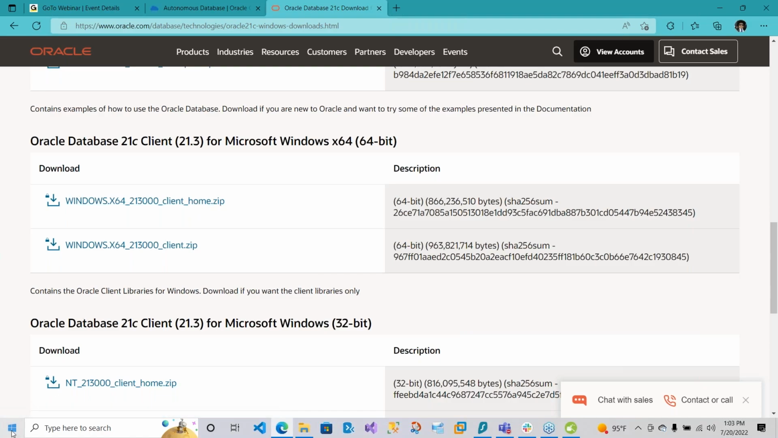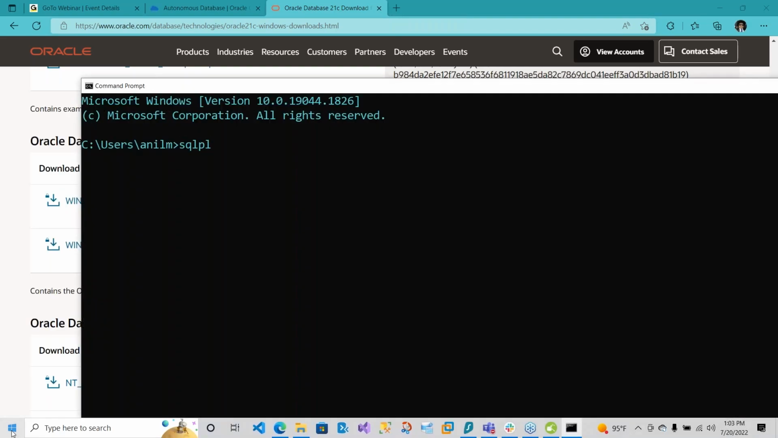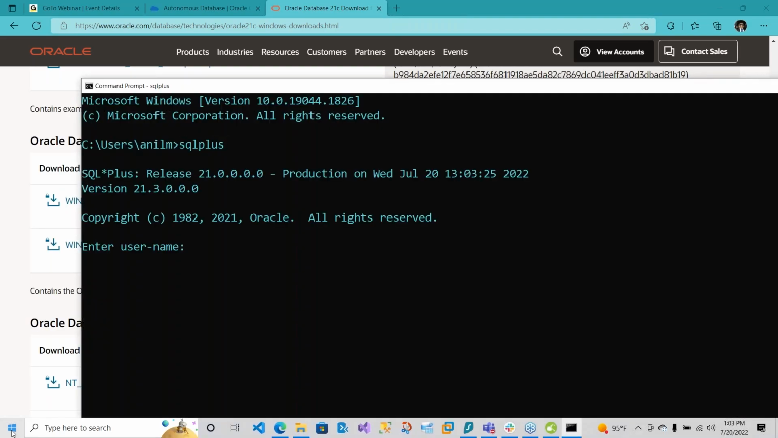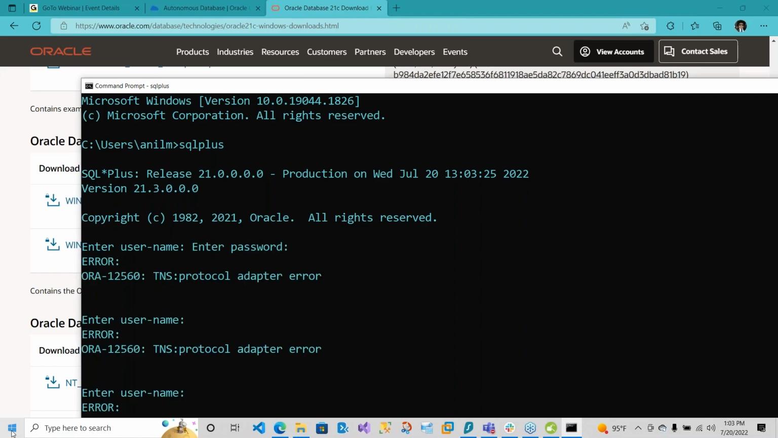And to make sure that you have SQL Plus working, I'm just going to open a command prompt and type in SQL Plus. And it gives me the option here to log in. So that will indicate that you have SQL Plus working for you.